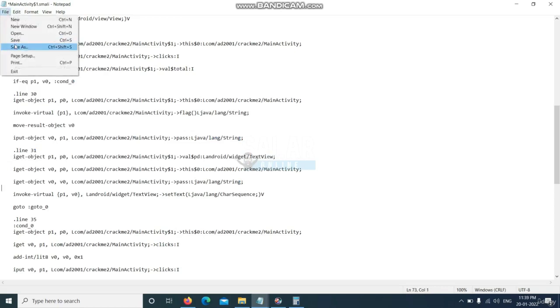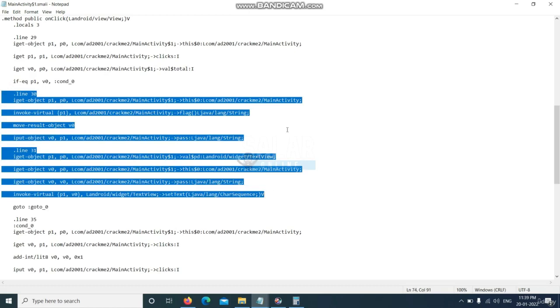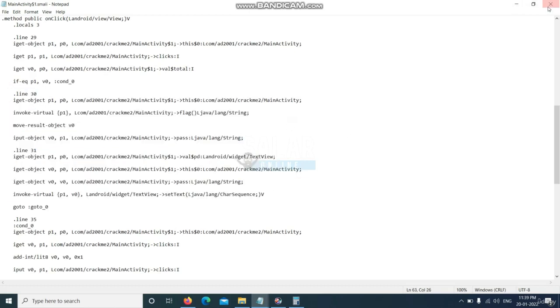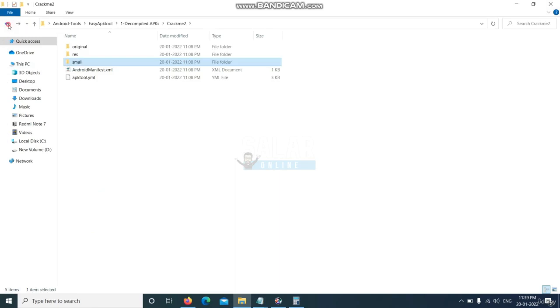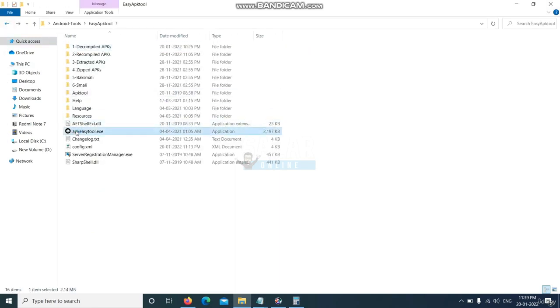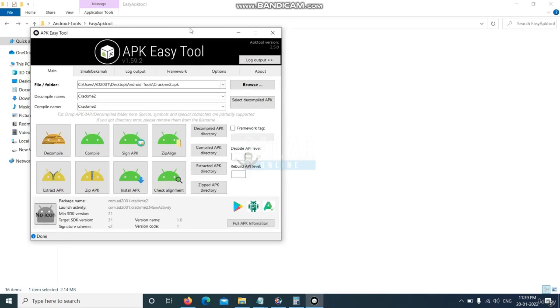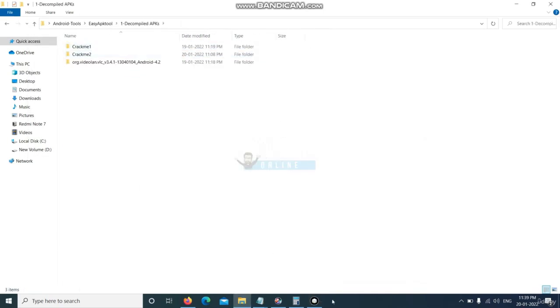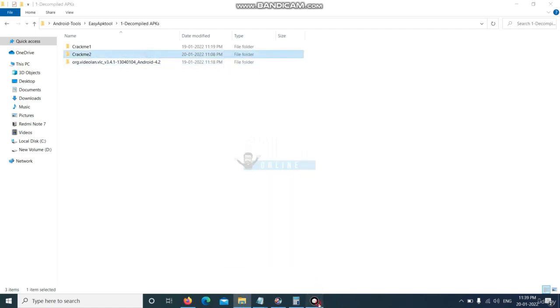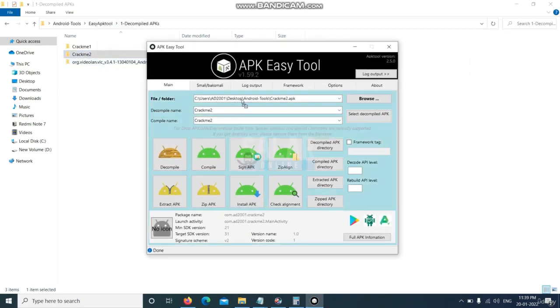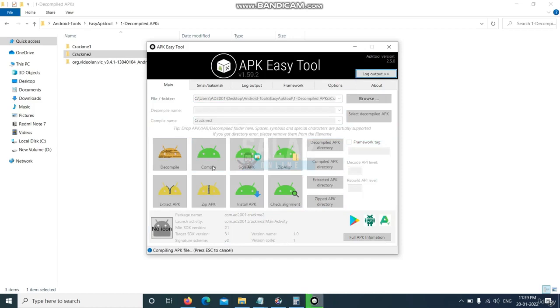Now we can just save this. I hope you understood. We only changed the condition to its inverse, so that it will execute the code we want and we will get our flag. Let me close this and we can now recompile our application. Let me open APK Easy Tool and drag and drop the folder. Let me compile now and wait.